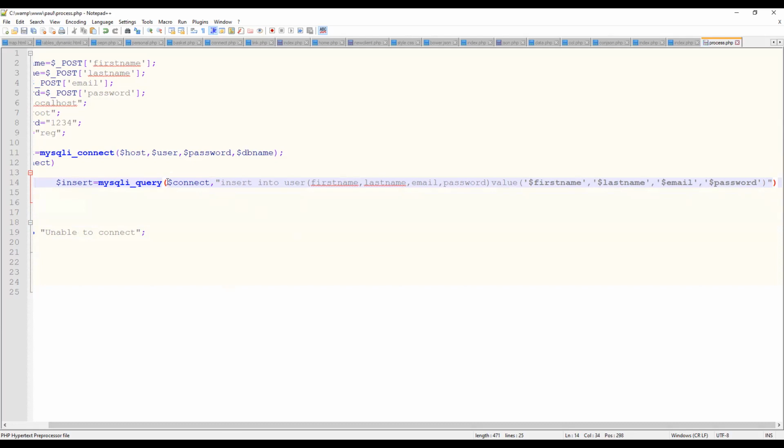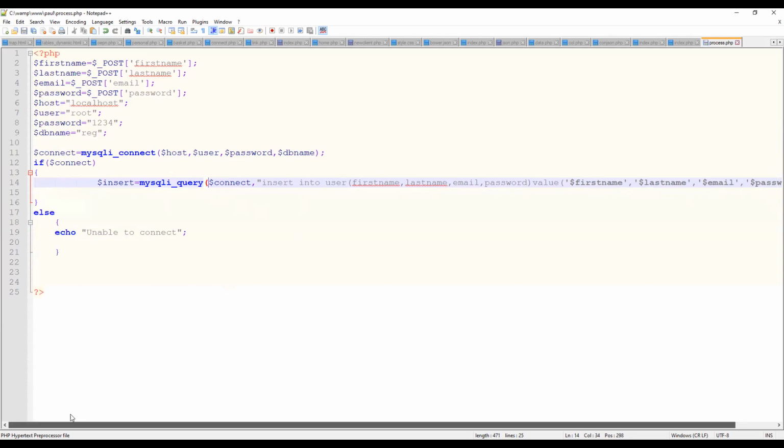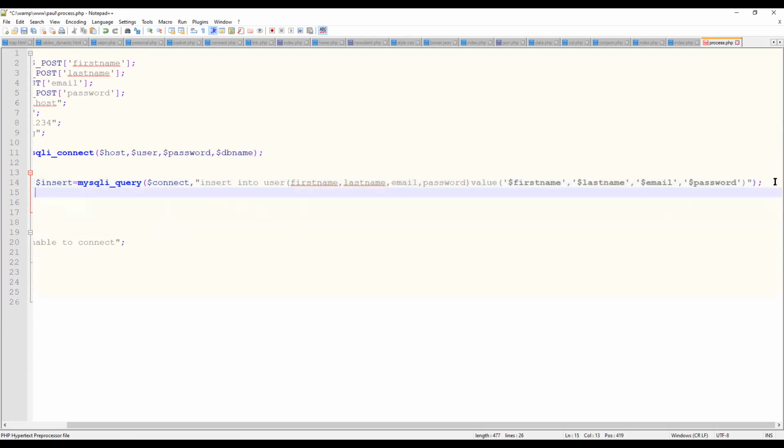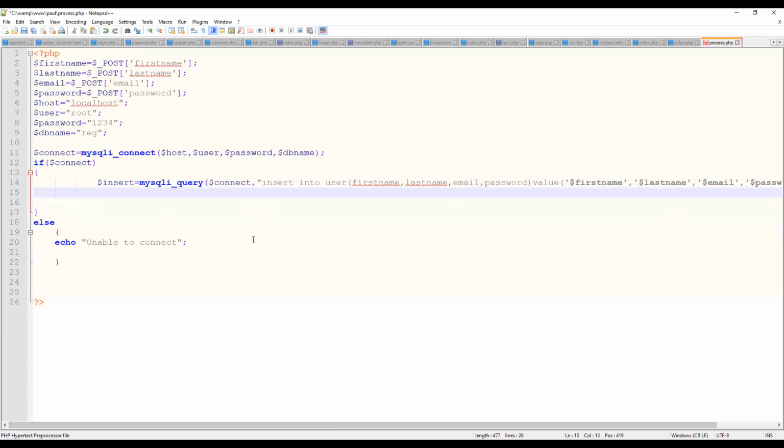So let's see. Now, no semicolon. It's compulsory to put a semicolon. If I had run it, it wouldn't work.